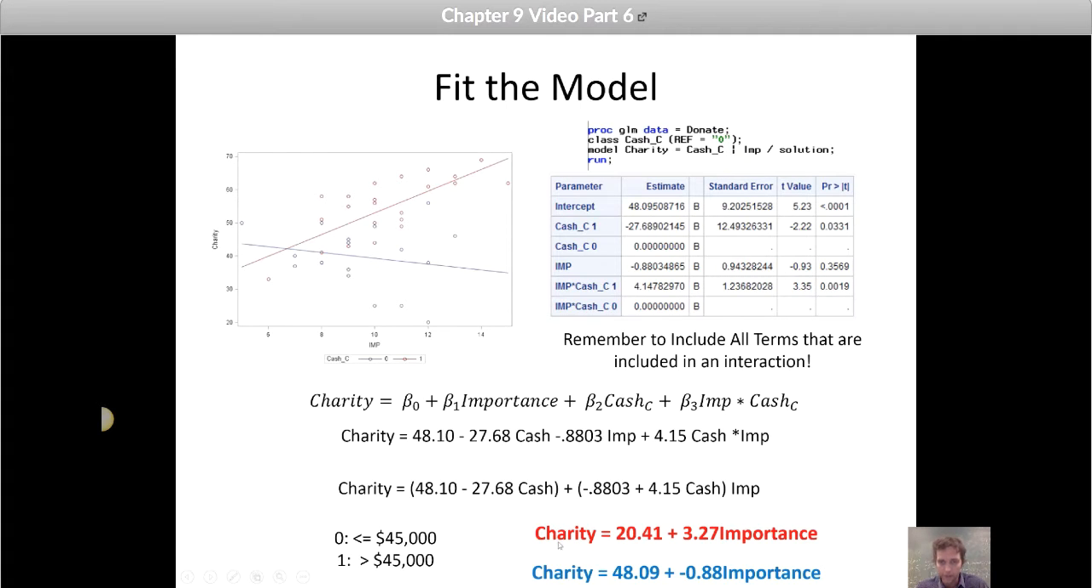So if you wanted the one for the people that make less than $45,000, it's the red one here. Let's make sure that's right. That's right. That's the one that I have in red down here. That is 48 minus 27, which should give you 20.41, plus 3.27. How do we get that? That's the negative 0.88 plus 4.147. So you put both of those together and you get, sorry, that makes better sense, the one for the people that make more than $45,000.